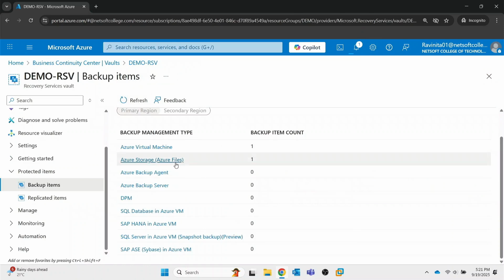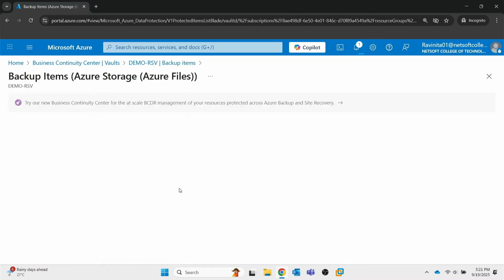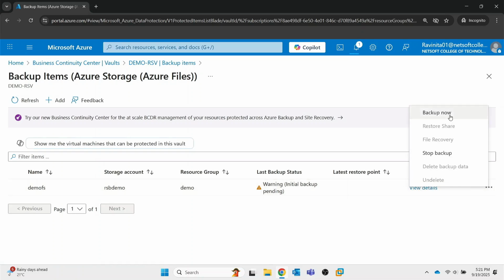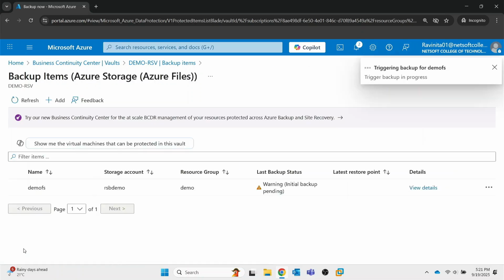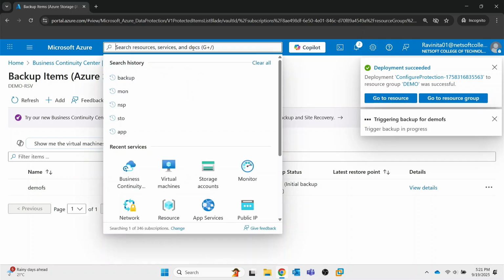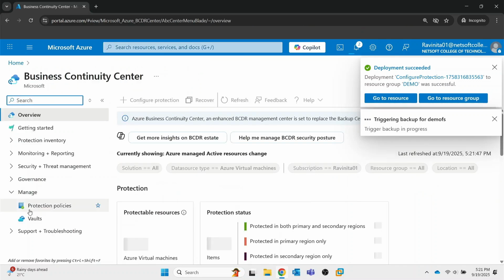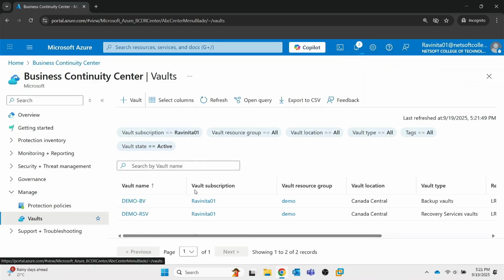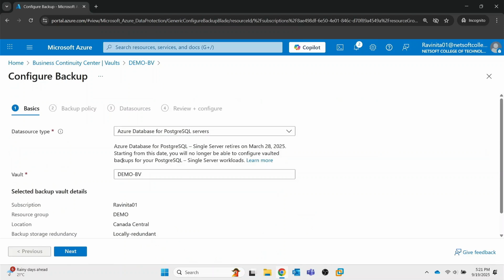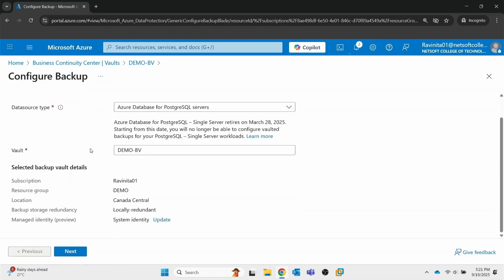Let's refresh this, and you have file storage as well. Same principle. Initial backup pending. So you say Backup now, and you wait for it. Now, the same thing goes for the other vault, the backup vault. You click on Backup, and here you decide what you want to back up.